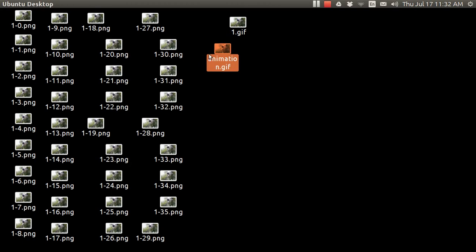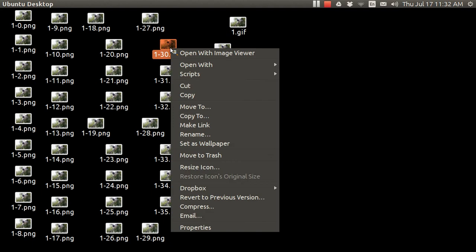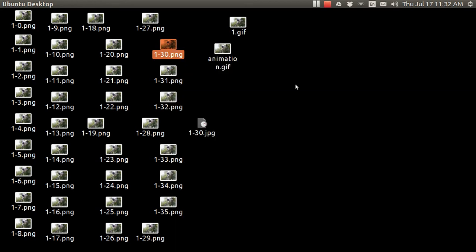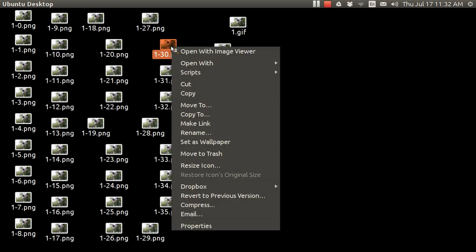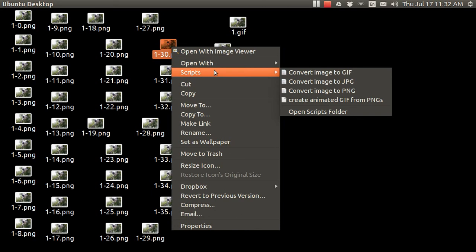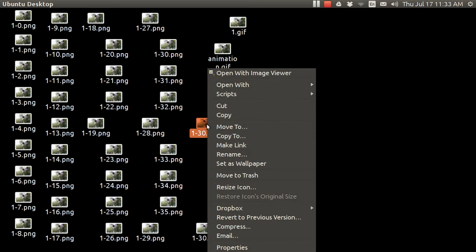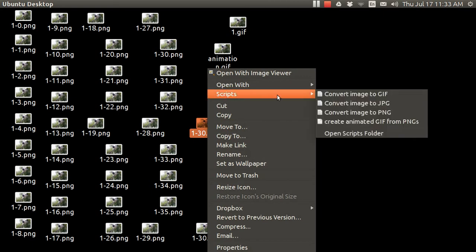The other thing you can do, of course, is to take, let's say, this one, go to scripts, and convert the image to JPG. And there it is. The other thing you can do, scripts, convert it to just a plain GIF, non-animated. And there it is. When we go to scripts, we can open the scripts folder.